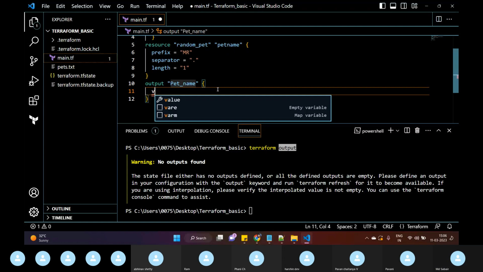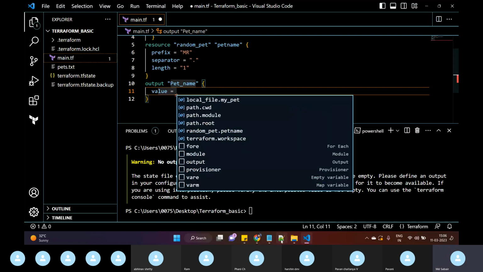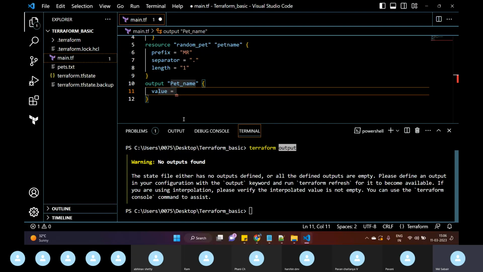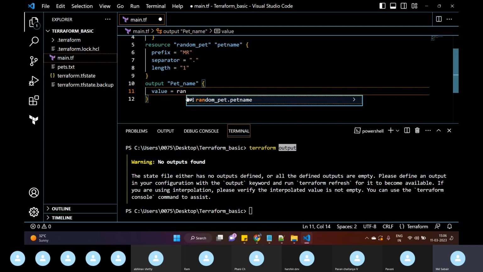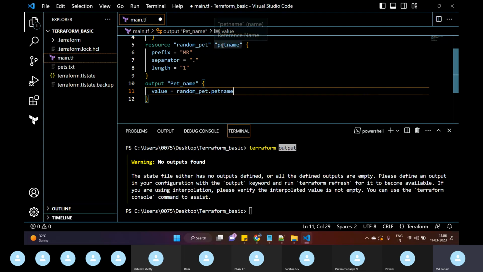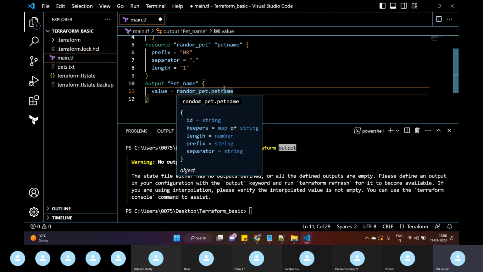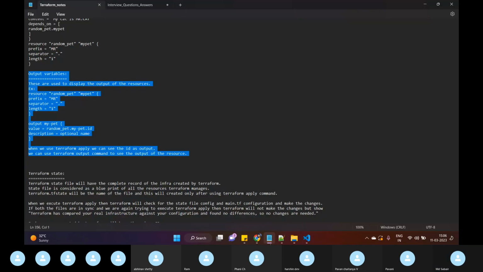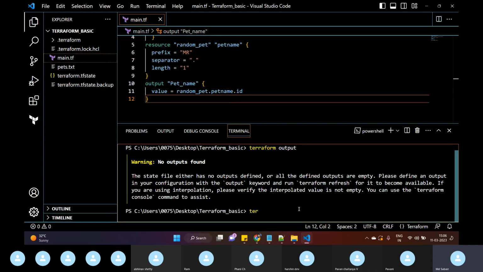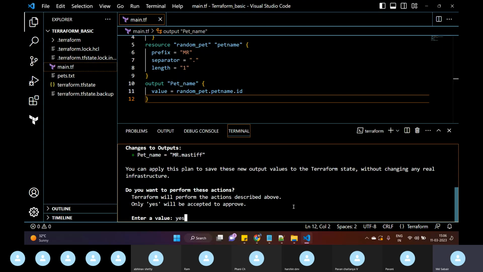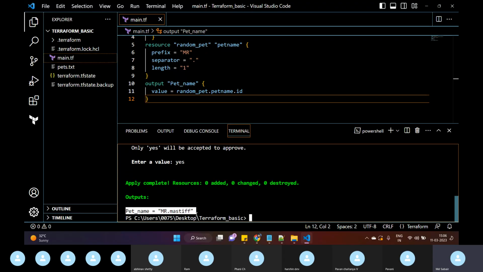Value, and what do we have? Okay, value from where it is trying to generate, from this resource, right? random_pet.pet name. Okay, so provider, and then the logical name we are using, and then the output will be ID, right? So I will be using this. If I execute terraform apply, auto-approve equal to yes. See, pet name Mr. Mustaf. It has been displayed in outputs.